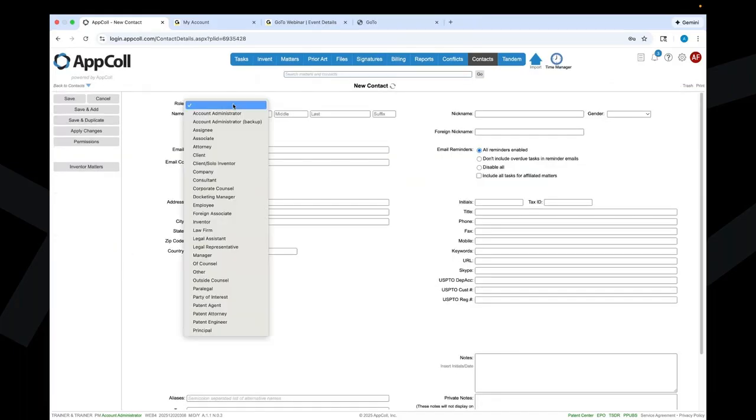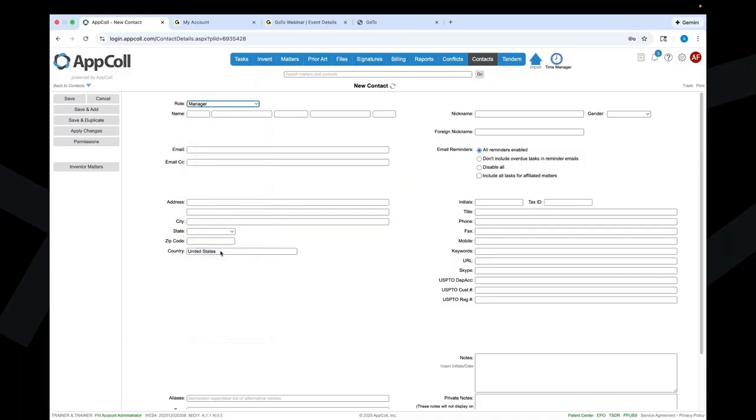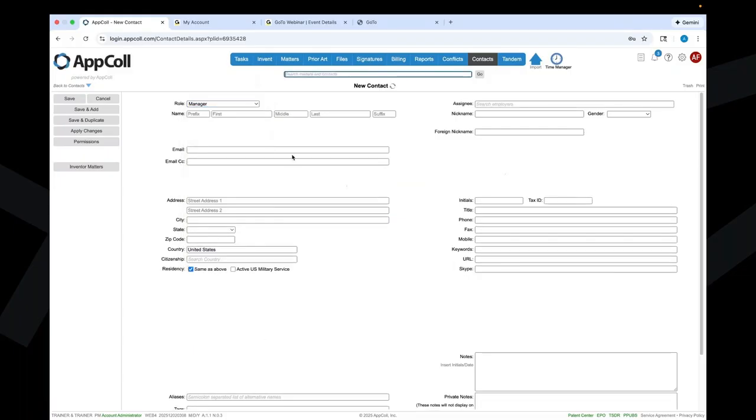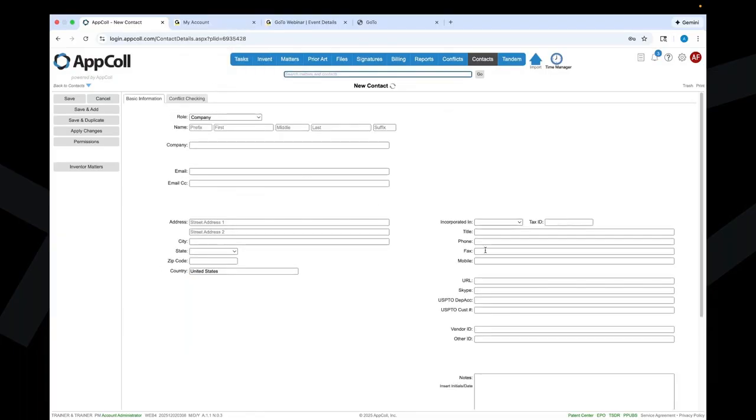And depending on the role you choose, which you'll want to pick here, you'll get different fields that'll be pertinent to that role for you to fill out. Of course, at a minimum, you'd want their name and an email. So for instance, maybe it's a company, you may get different fields that are pertinent to that information. Once you are ready and have it filled out, you click the save button.